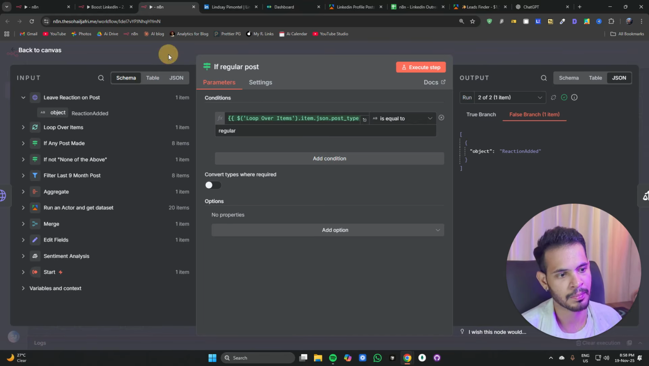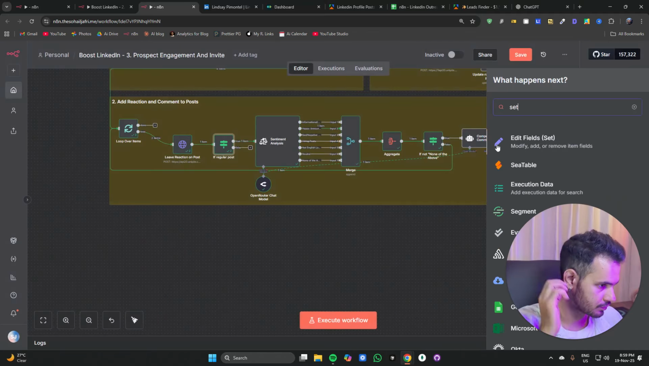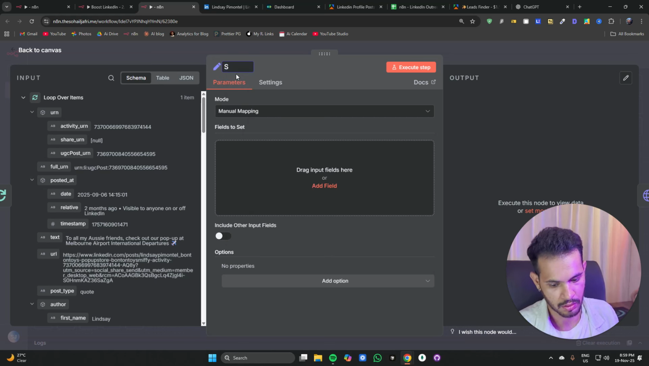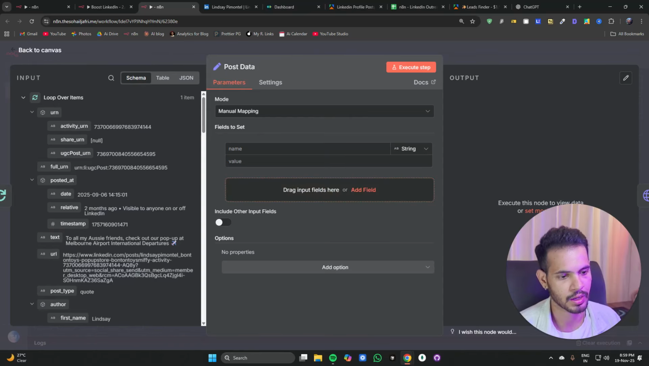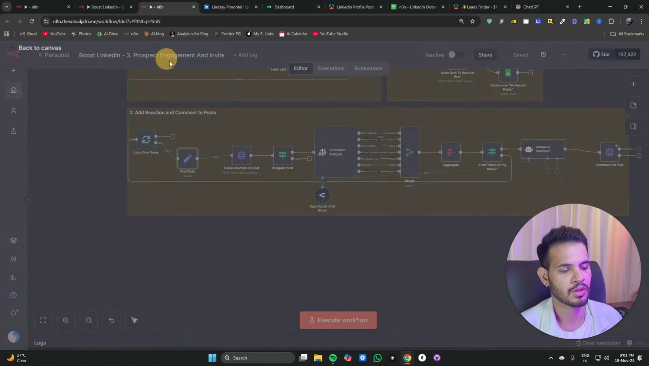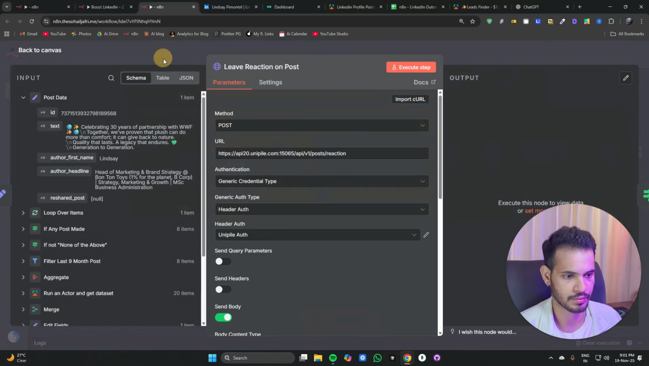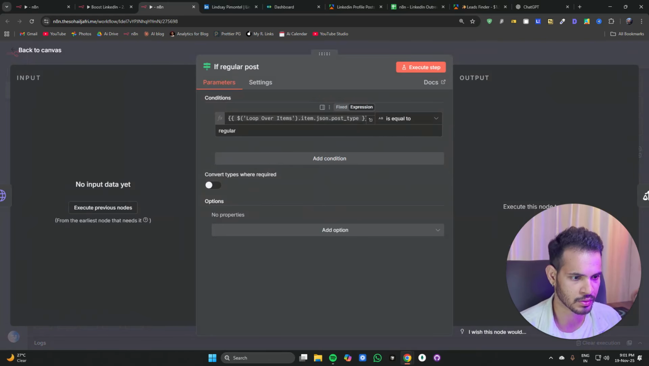So to solve this, I will make a set node and set all the values which we are receiving via the loop. I will name it post data, and I could do JSON. Okay, I will do manual mapping, and I will set everything we need. All right, so I have made a node called post data, so that I make sure it is saved and referable, because it does that sometimes with loops where you are not able to access the particular data.